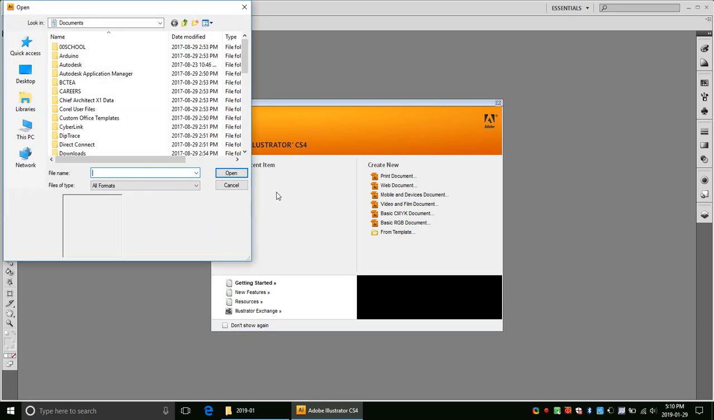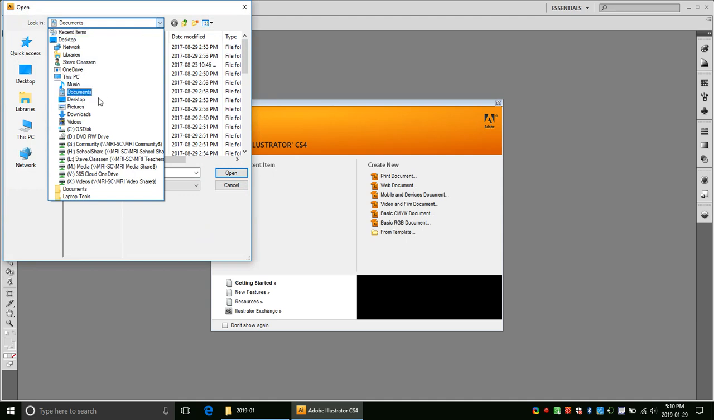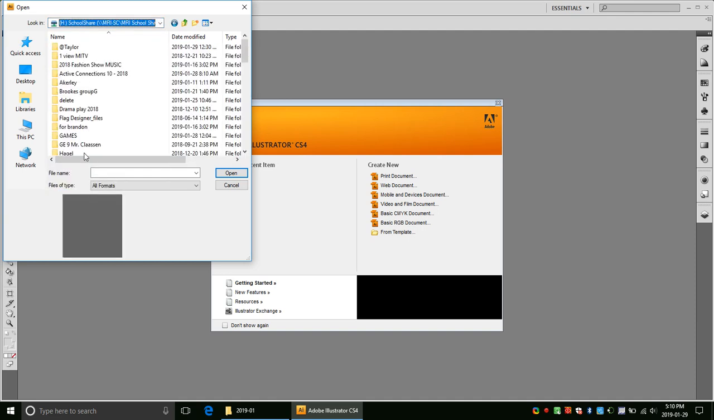From Open, we're going to go to the network, and I'm going to click on here and expand it and come down to the school share. So you can see the L drive, which is my drive right now. That's the network drive where I save my files. But there's one called school share. So when I click on it, you can see it expands.